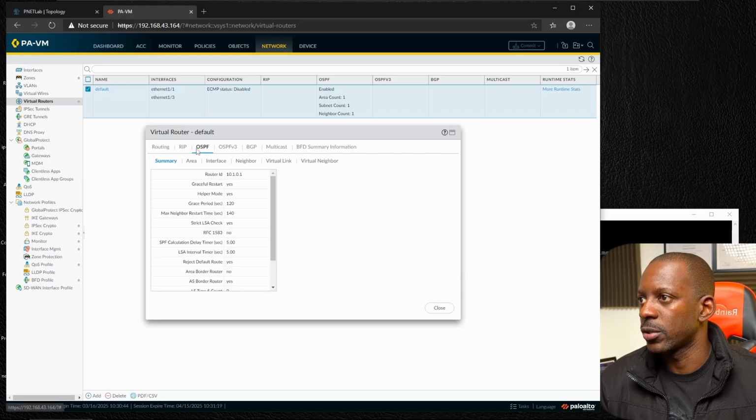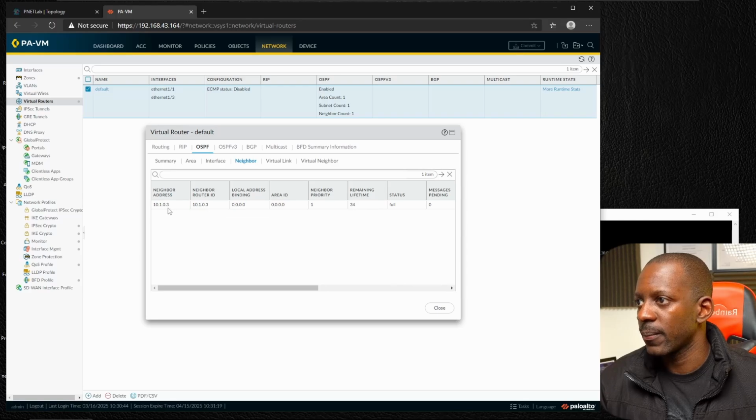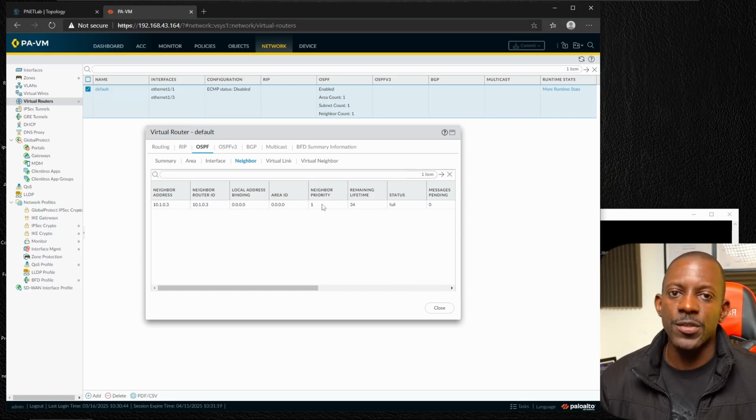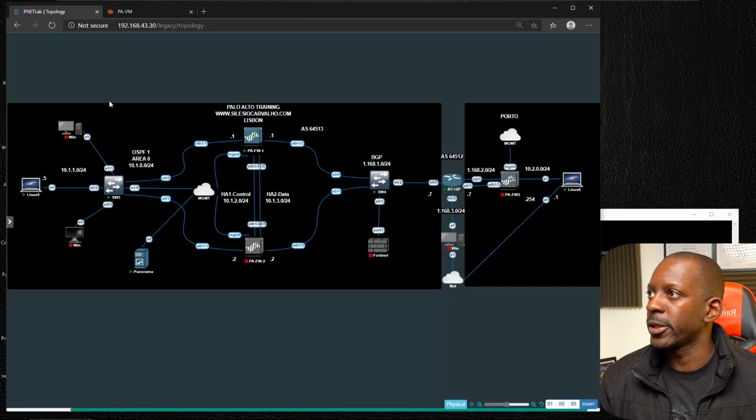So if we go to the OSPF tab, we can see that we have one neighbor, and that's switch 3. So this means that from the Linux PC, we should be able to reach the firewall, because the switch knows how to reach this subnet. Okay, so this is done. The next step will be to establish BGP adjacency between the firewall and the ISP router.